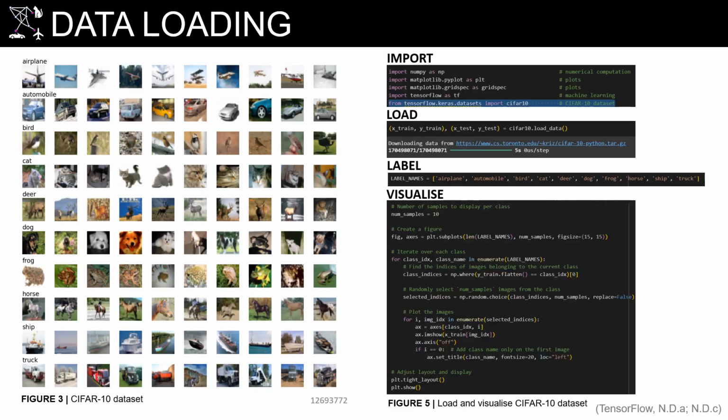CIFAR-10 was imported and loaded from the TensorFlow Keras dataset in Figure 5. TensorFlow is a Python programming language platform for machine learning, TensorFlow, ND, C. Keras is its application programming interface, or API, TensorFlow, ND, A. Each image referred to as X has a label referred to as Y. Each label in CIFAR-10 is a number, 0 through 9, which corresponds to the label names depicted here, 0 for airplane and 9 for truck. Label names make it easier for humans to read.